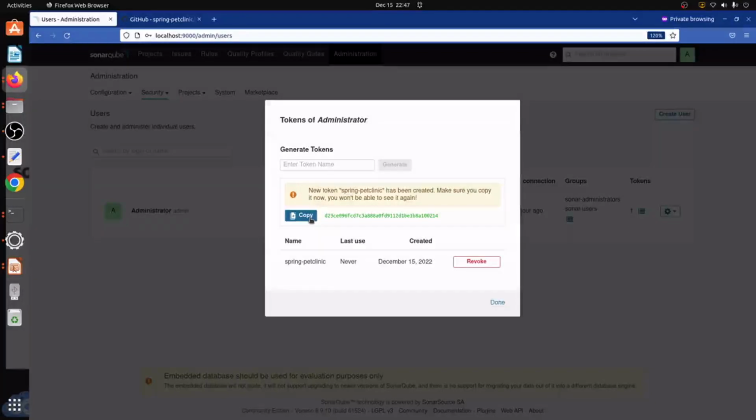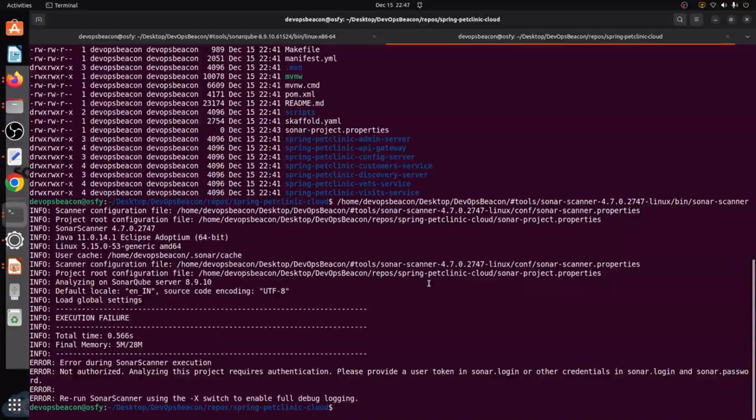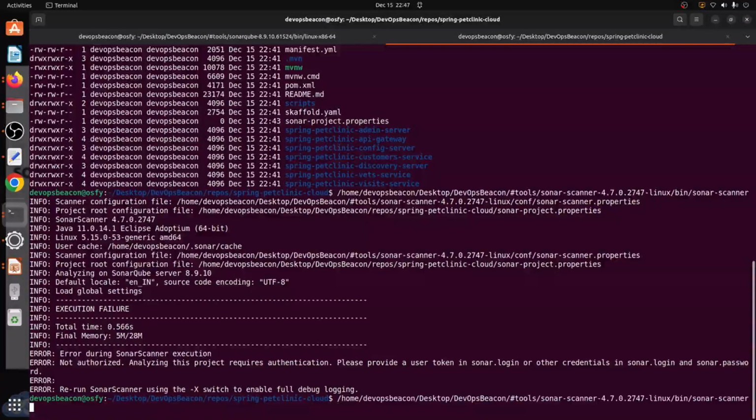So here we are going to copy this particular token. Make sure that this is only available once, so if you don't copy, then you won't be able to see it again. So copy this and paste it in a safer location. So now let's go back to our command and provide sonar.login equal to, and you can provide your token.